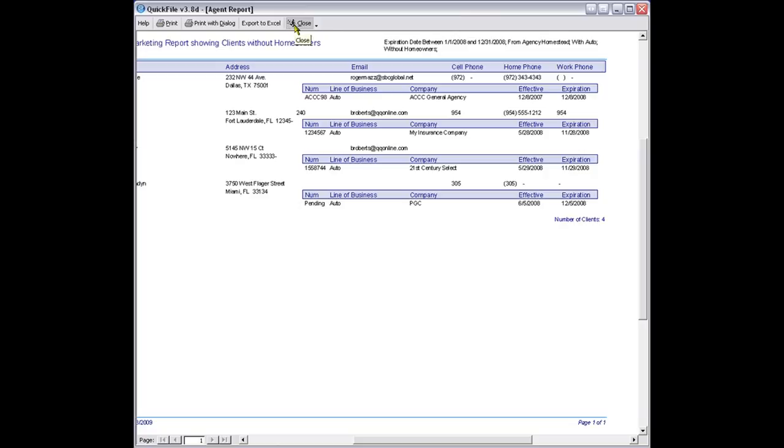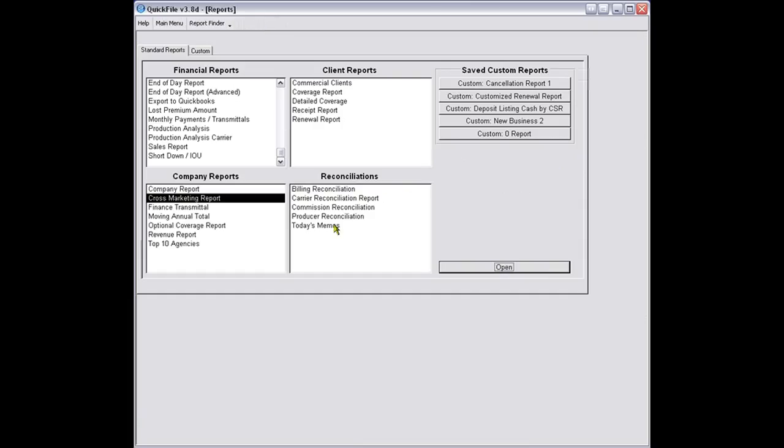Also, the same reporting information that you're looking for is also available in the mailroom, which we won't discuss, but I just want to let you know that you can run the same type of information or query this for your clients for marketing purposes. We'll close this out.